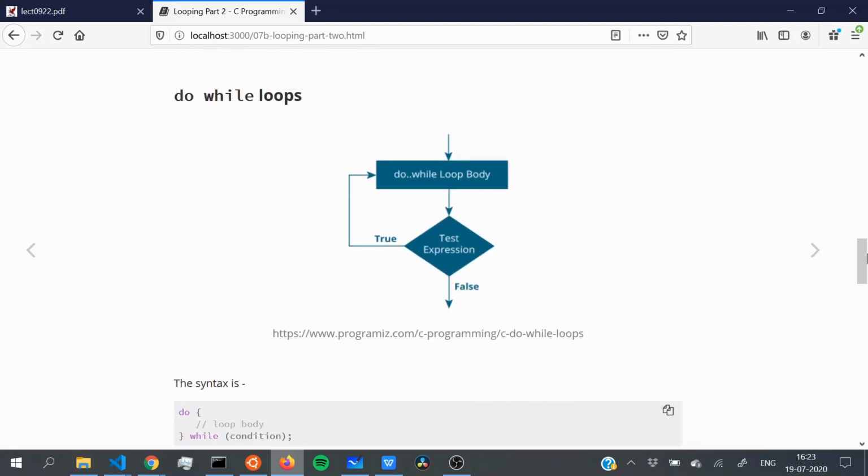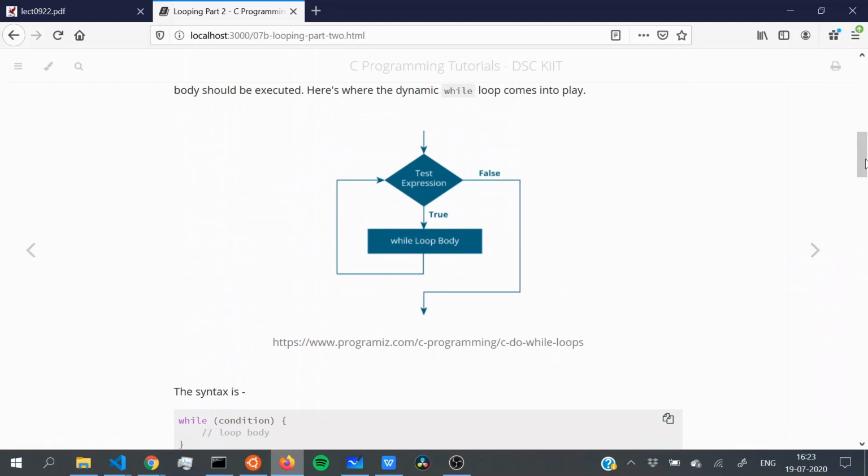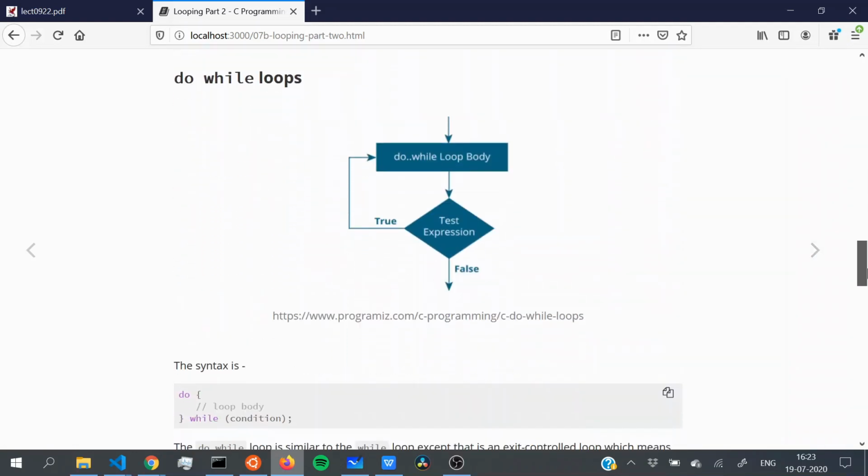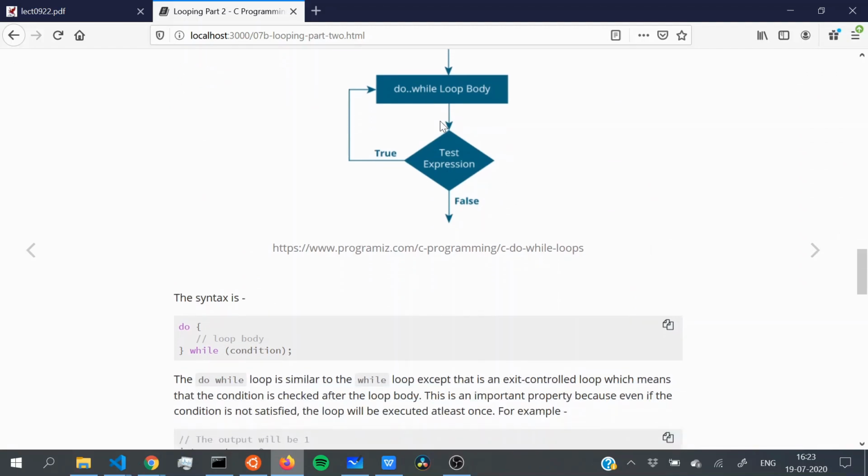Moving on to do while loops. Before we begin, if you look closely at this flow chart and compare it to the flow chart for while over here, you'll see that the flow chart is just inverted. What I mean by that is that the loop body is executed first, and then we check our condition. If you look closely at the syntax, you can see how we do that. First is do, then the loop body will be executed, and then we have a condition over here.